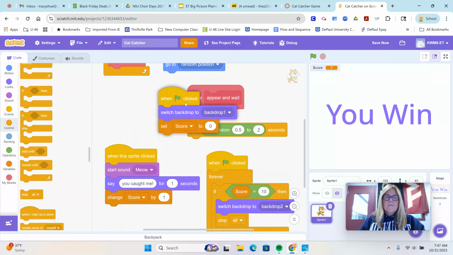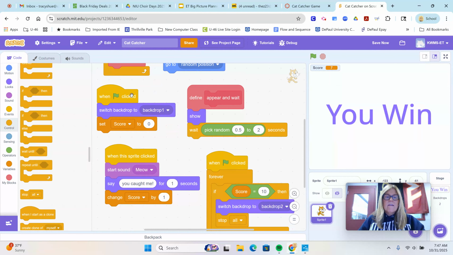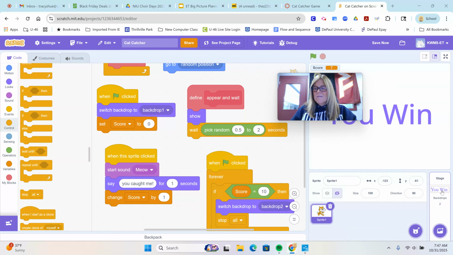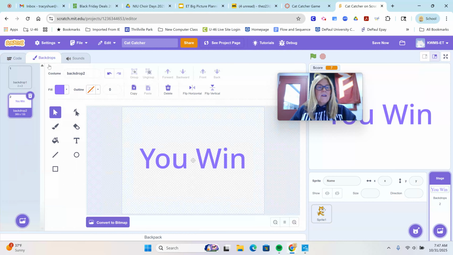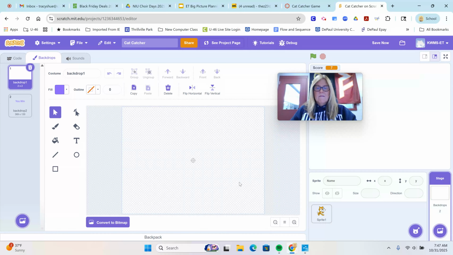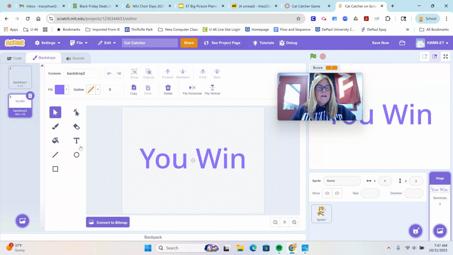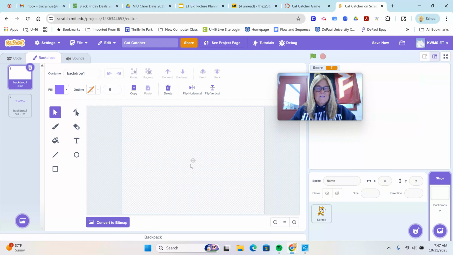Because in this set of code that we made earlier, we say that whenever the green flag is clicked, whenever a player starts the game, the backdrop should be set to backdrop 1. Let me show you what backdrop 1 is. Okay, if I go to backdrops, backdrop 1 is just a plain black backdrop, nothing. Backdrop 2 is "you win," backdrop 1 is nothing.